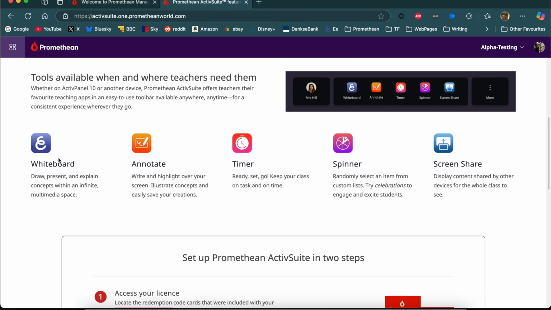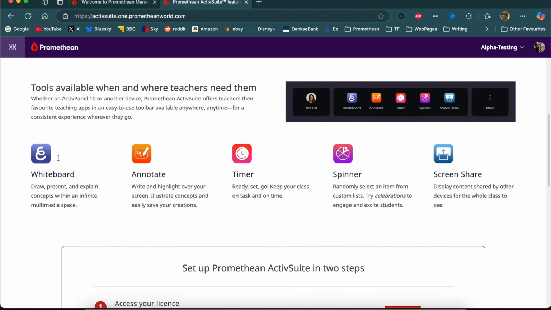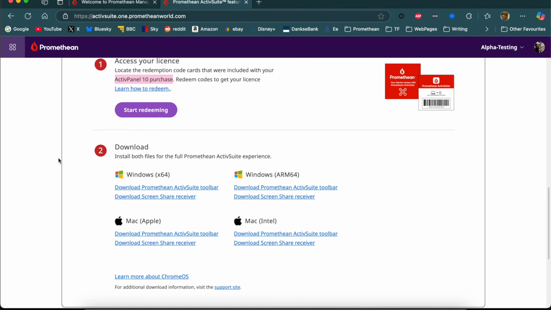You will, I hope, be very impressed with what's currently available and for free, but if you wanted to get more out of this and have more features available, then over time you could potentially purchase an Active Panel Suite professional license or proper license. These will be available to purchase separately. You won't need to just buy an Active Panel 10 to get them, but for the moment we're going to focus on the free version.